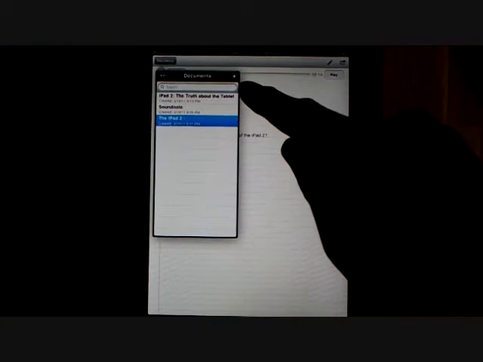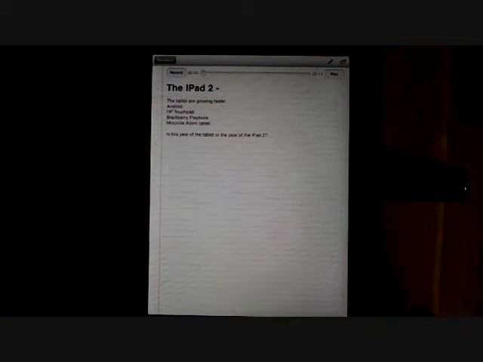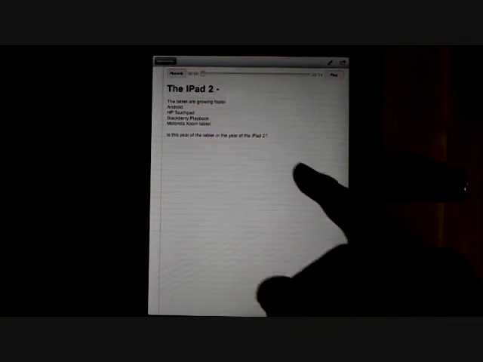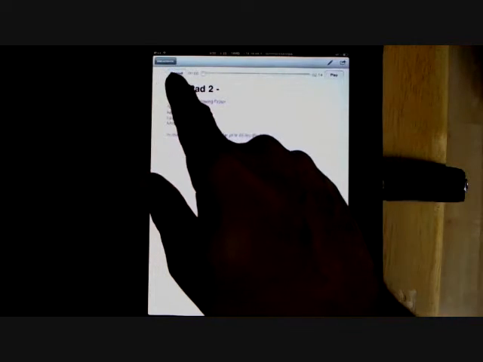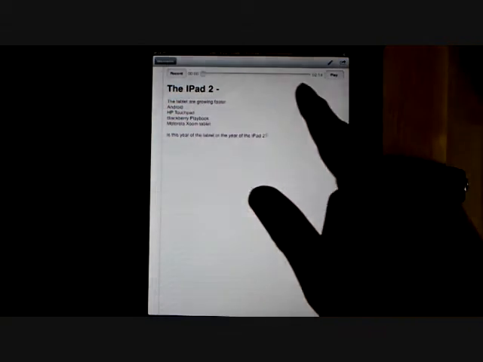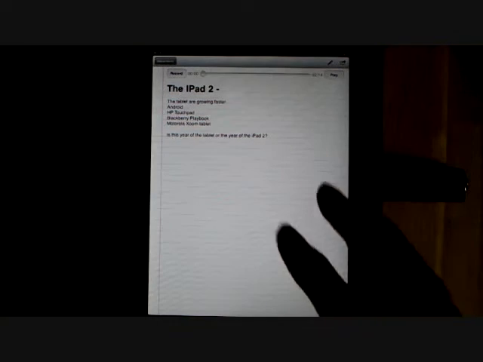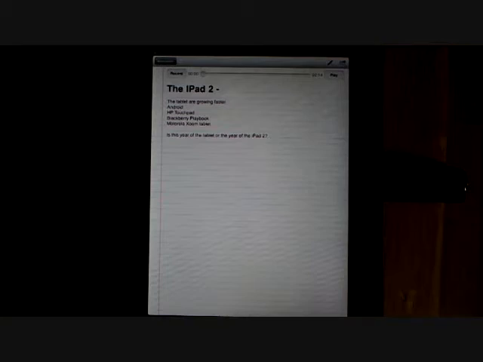At the top you have the menu for your documents. You have your plus button to add, and your edit button if you want to delete some of your notes. On the note page itself, you simply have a record button and a play button, a timeline or status bar for the length of your recording, and the body of your text. So let's start a new note.